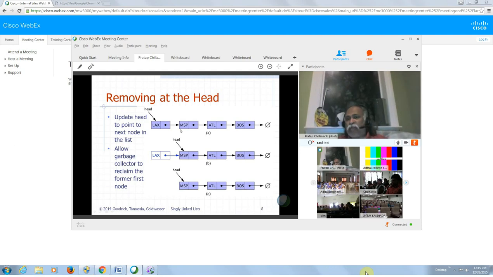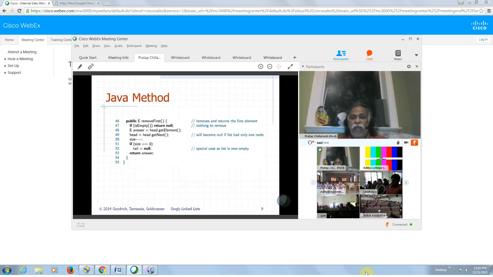On the whiteboard collectively in the previous example, and I know the steps. Once I know the steps, then it becomes easy to put it in code, right? Okay, so you're removing the element and remove and return the first element.